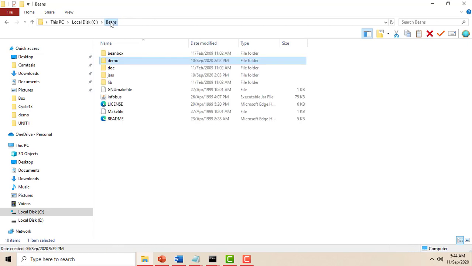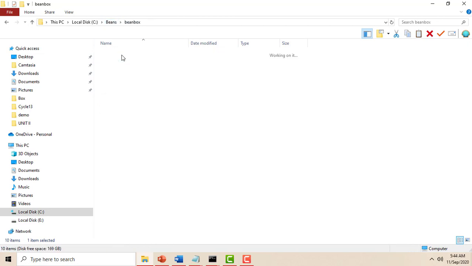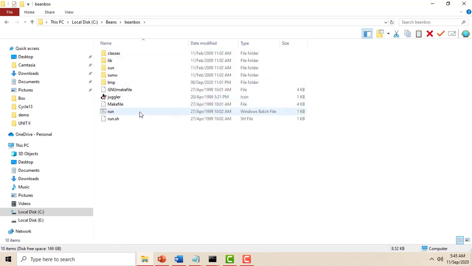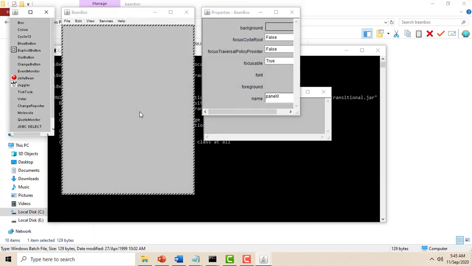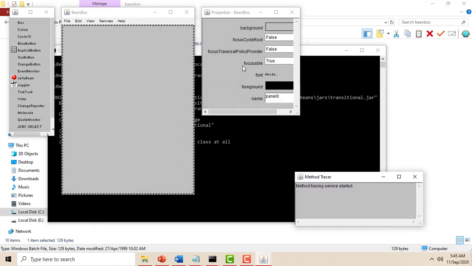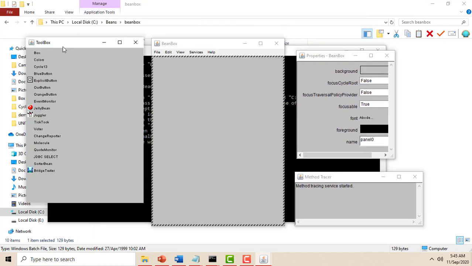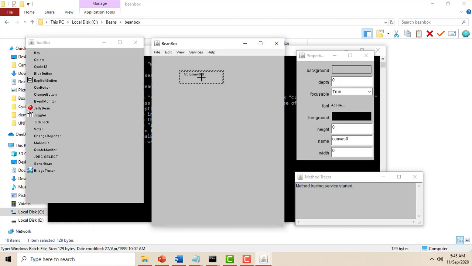Let's see the execution. In the beanbox folder we are having the run file. Click on the run file. Here again we are having the 4 windows. So what are the 4 windows? Okay, in the toolbox we are having the toolbox as Box. Let's click on the Box and click on the BeanBox. What is this? The volume equals 0.0.